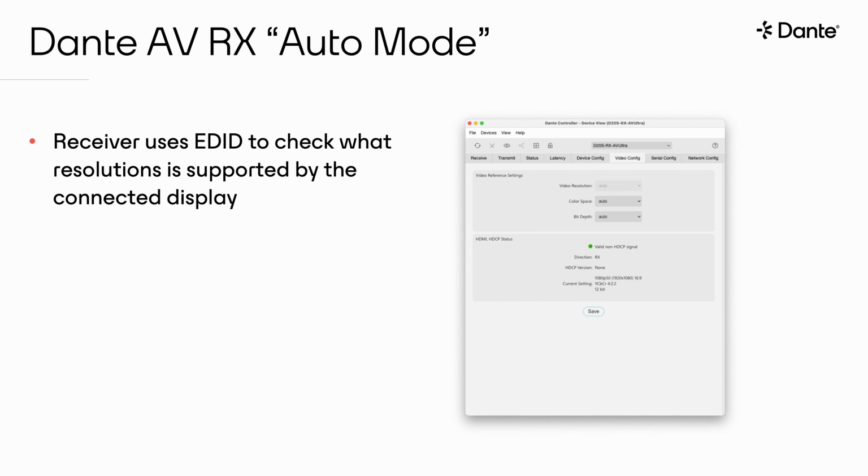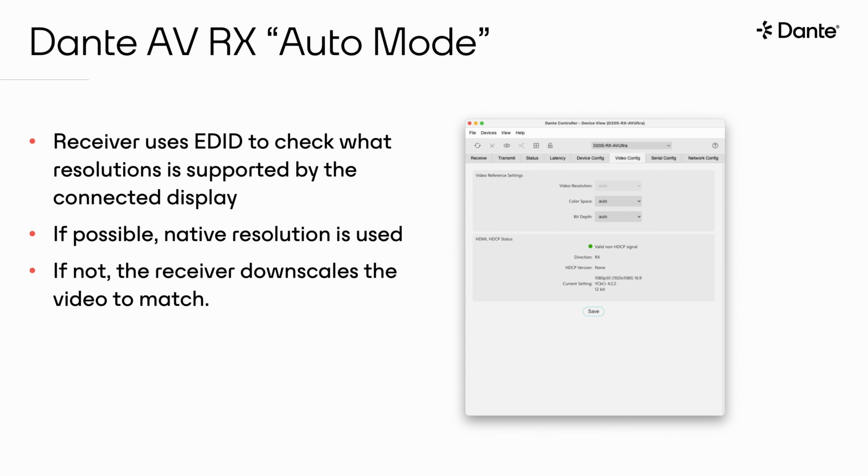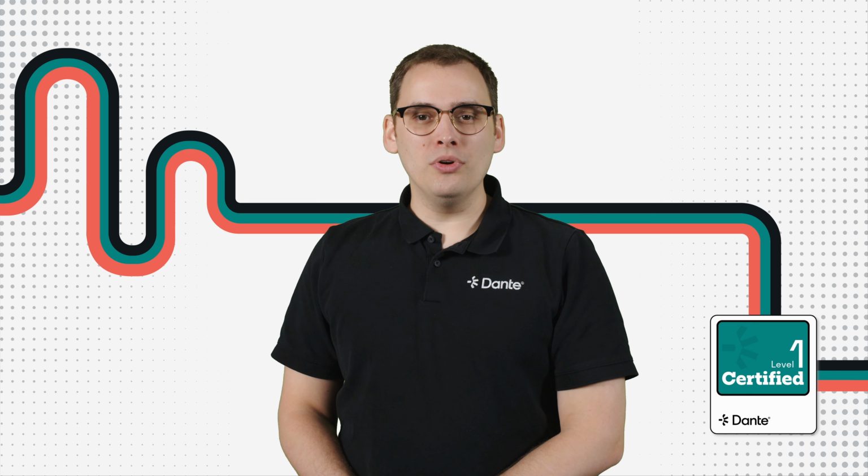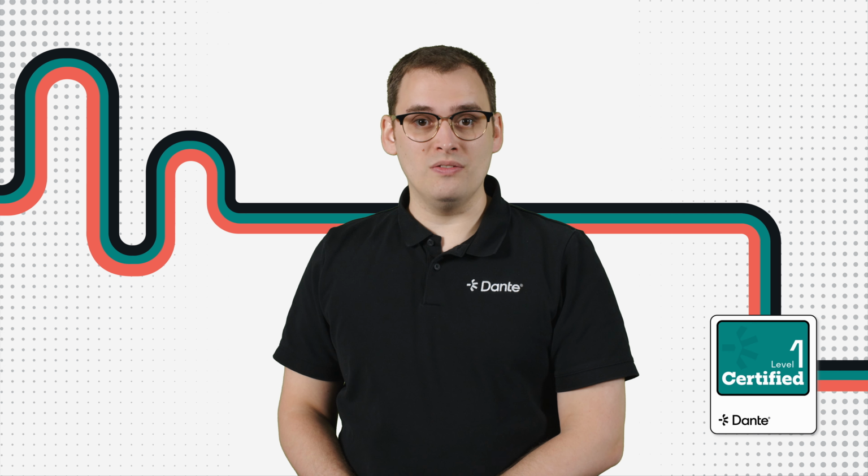The receivers, in turn, use EDID to check what resolutions the connected display supports. If possible, they pass through the video at native resolution. If the display can't support the source resolution, the receiver downscales the video to match. The Dante AV receiver supports downscaling video resolution when needed. For example, it can scale from 4096 by 2160p down to 3840 by 2160p, or from 3840 by 2160p down to 1920 by 1080p. However, it's important to note that Dante AV does not do frame rate conversion.